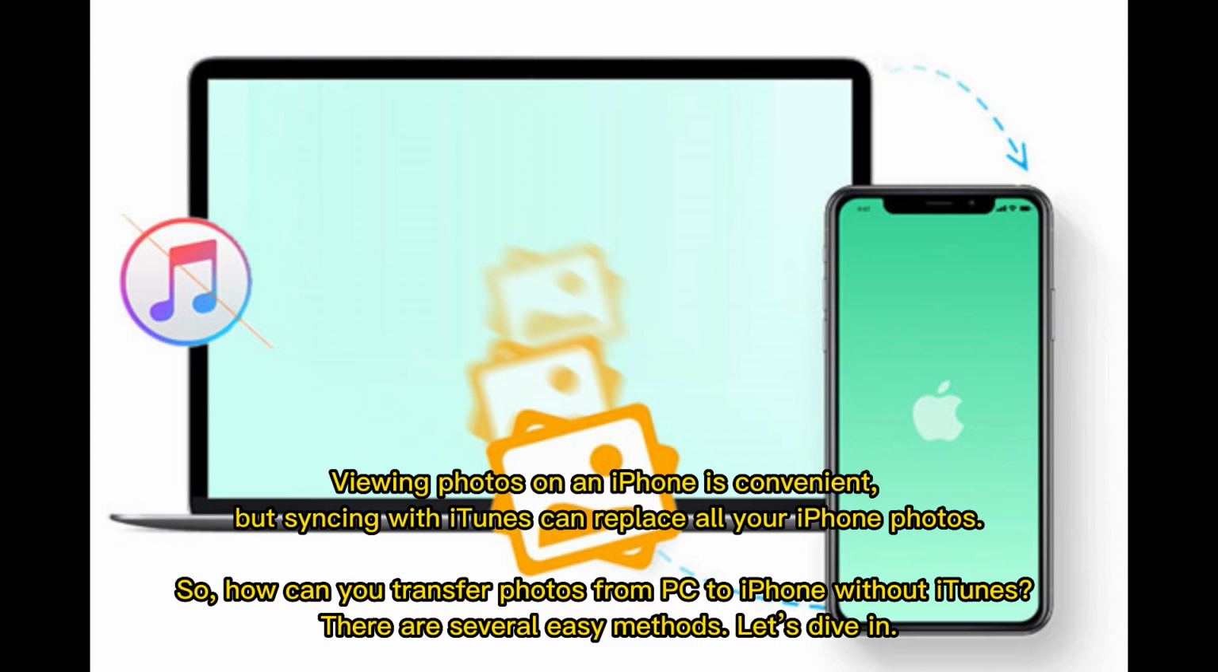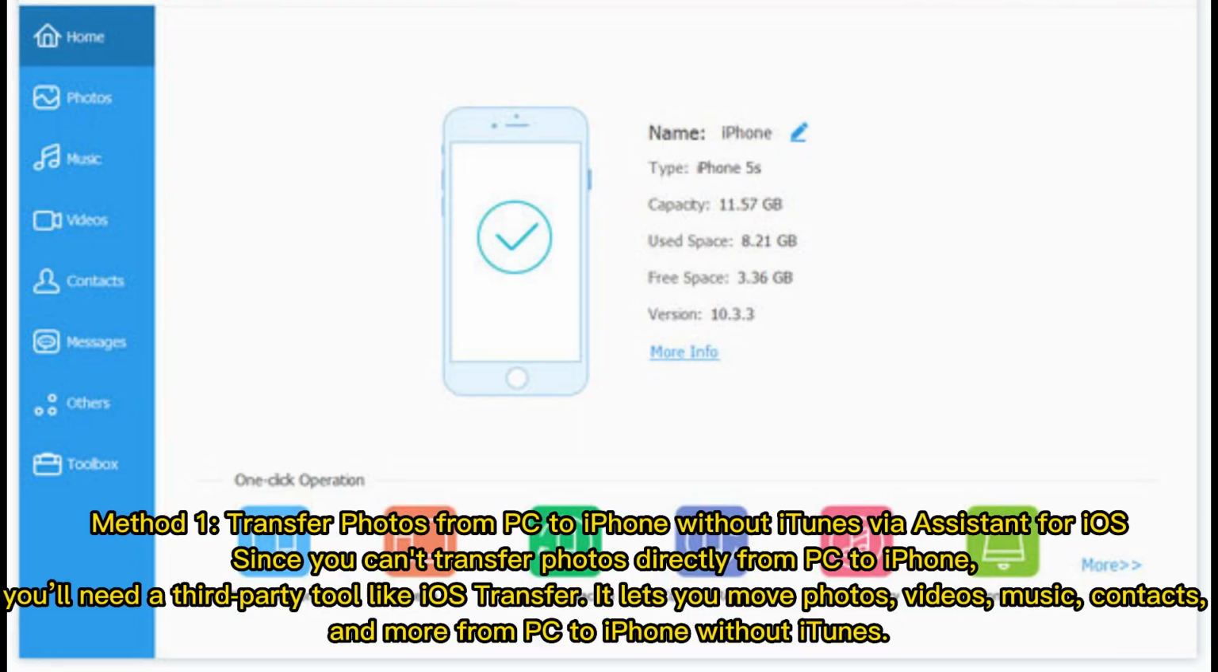Viewing photos on an iPhone is convenient, but syncing with iTunes can replace all your iPhone photos. So, how can you transfer photos from PC to iPhone without iTunes? There are several easy methods. Let's dive in.